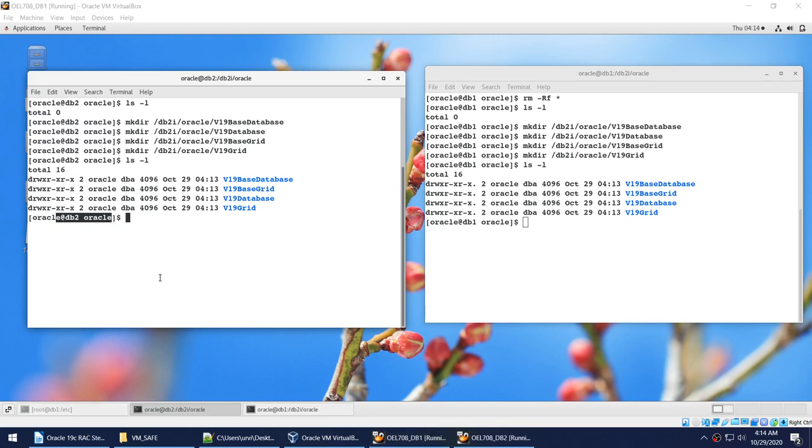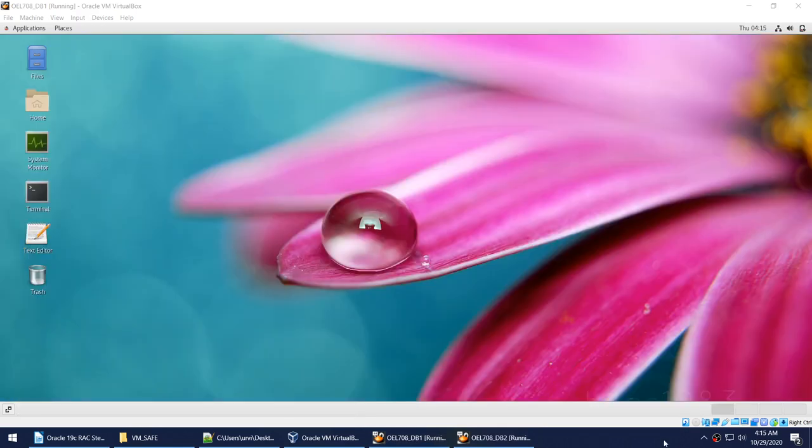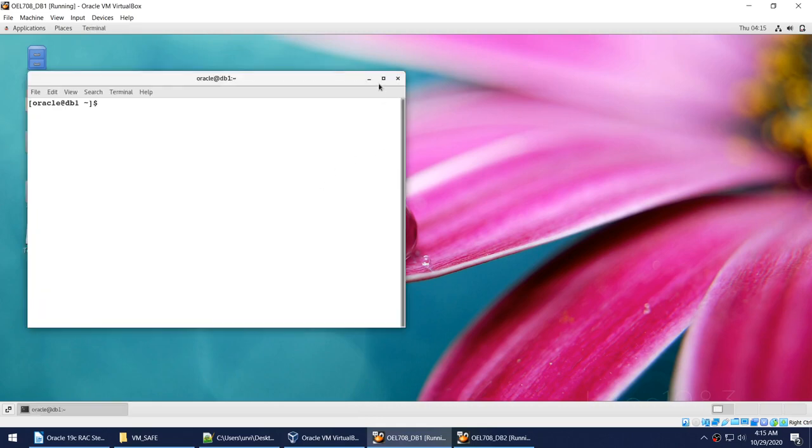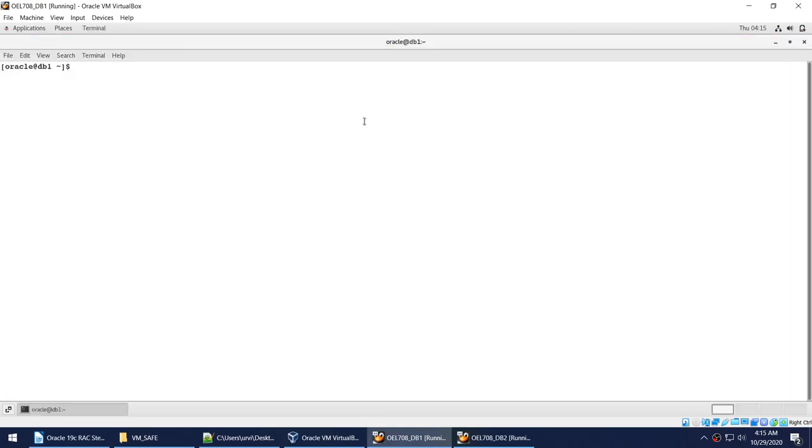Right now I have logged in as a root user. I'll log in as the Oracle user. So I have logged in as an Oracle user. So let me open the terminal. Right now I logged in as an Oracle user. So the first step is to unzip the software.